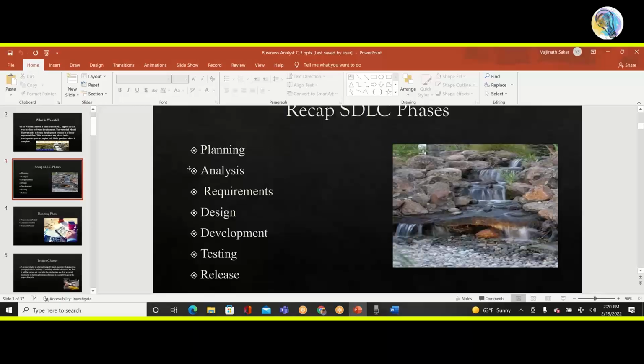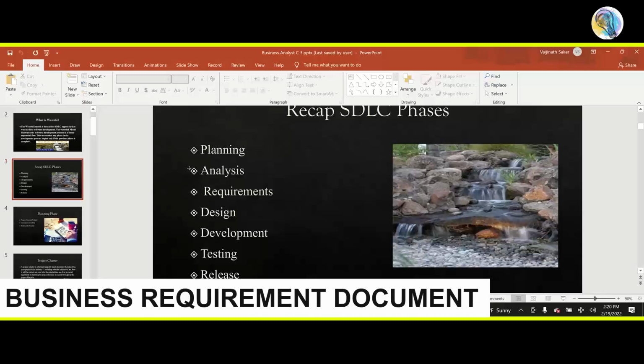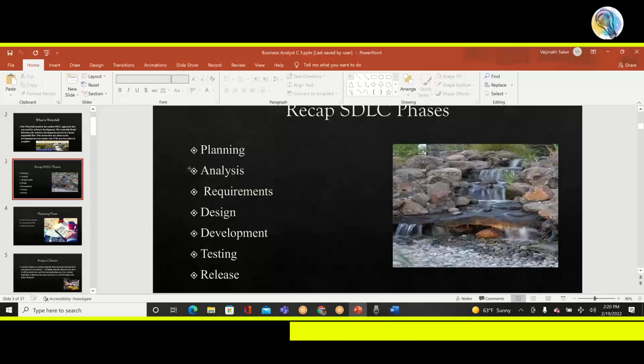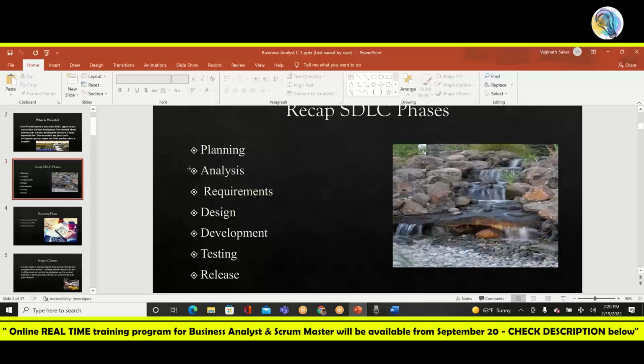Now, once you gather all the requirements, you come up with a documentation named the business requirement document. So, what is the language used in the business requirement document that you will document as a BA? Business language. The kind of language that will be used to document the business requirement document is business language.